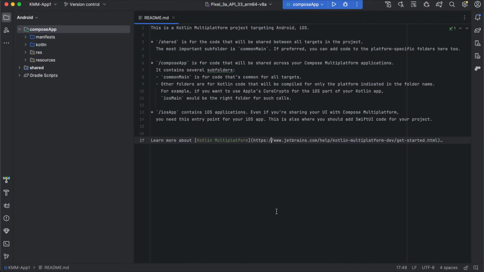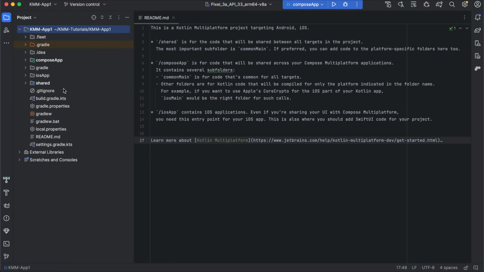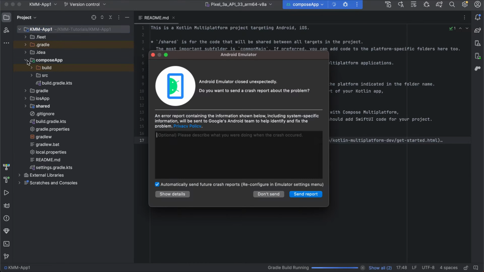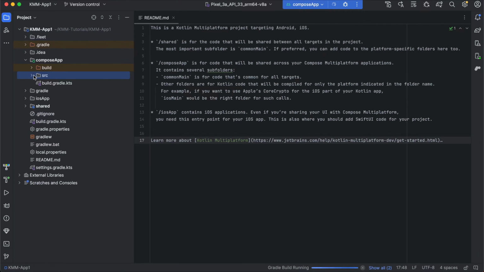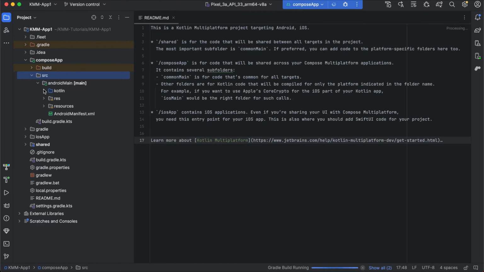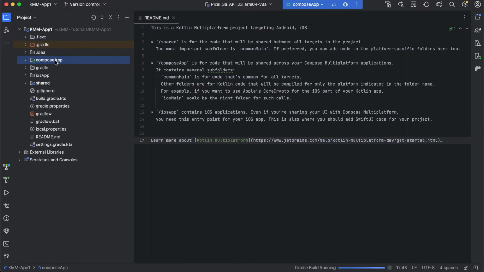Let's go back to our project. Yeah, it is successful now. So let's try to run it. Let me go through this. So you can see compose app and shared and iOS app. So these are 3 directories over there.